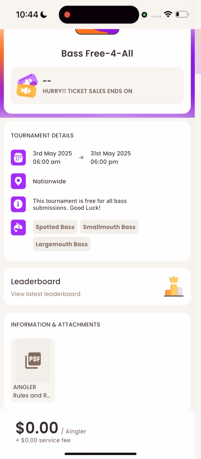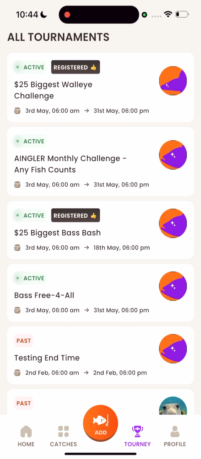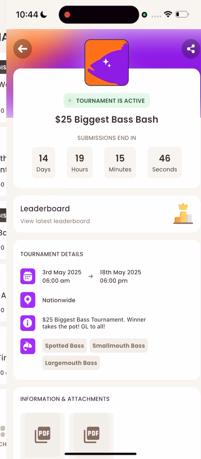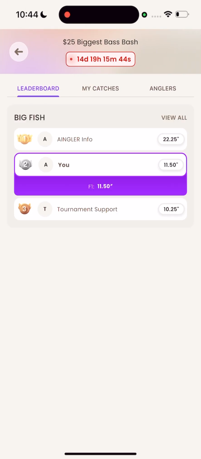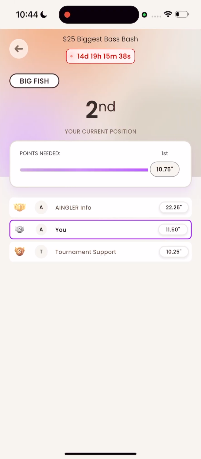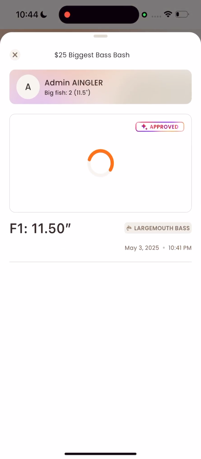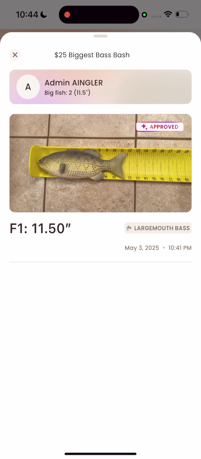Okay, so let's go back to the biggest bass bash. If we go to that leaderboard, there is only one leaderboard, and it is the big fish leaderboard. And you can see we're in second there again at 11.5. And if I click on myself, that is our catch that was just AI approved at 11.50 inches. So we are sitting in second place with an AI approved fish at 11.5.